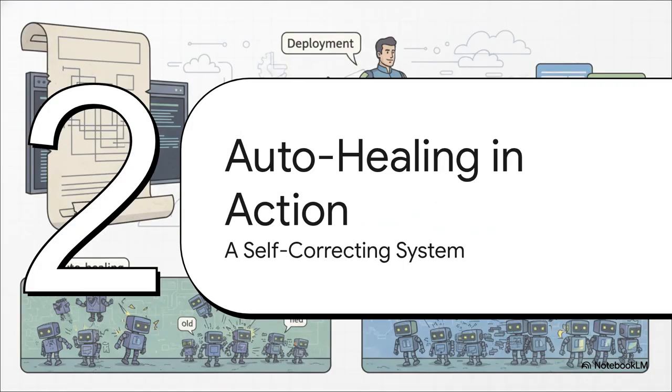Okay, now for the really cool part. Let's see some auto-healing in action. We're going to see what Kubernetes does when things go wrong, because in the real world, things always go wrong.